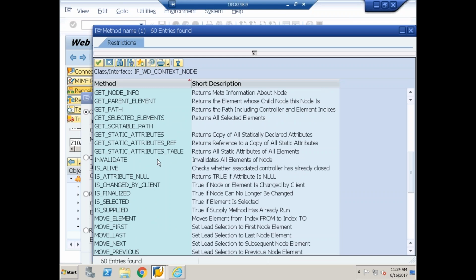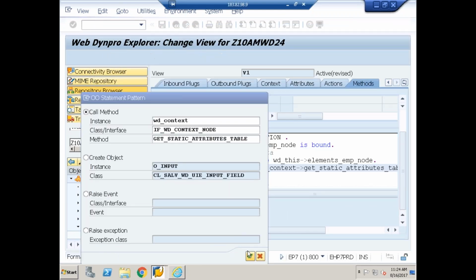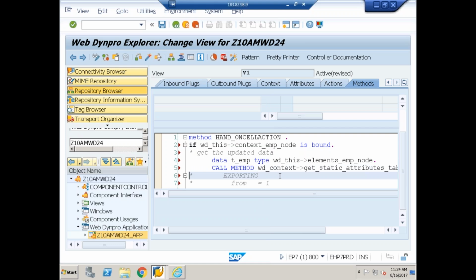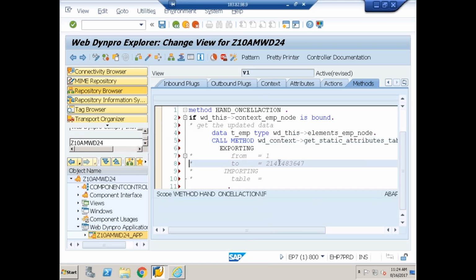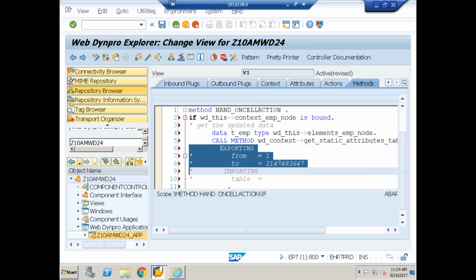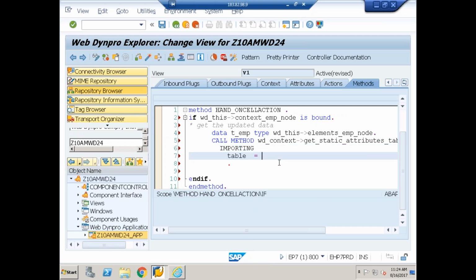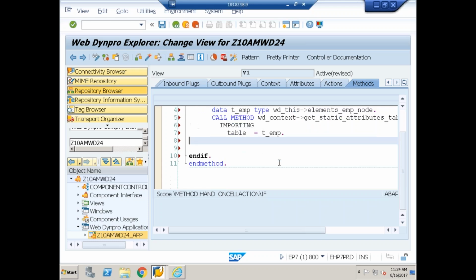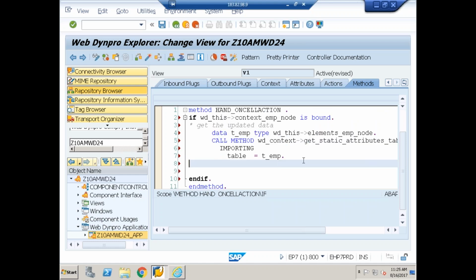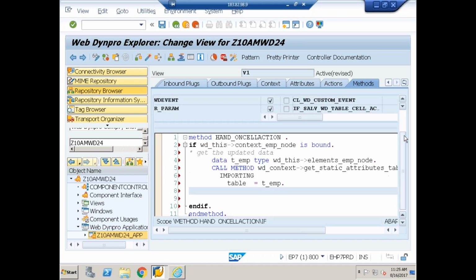For a single row we use get_static_attributes. Get_static_attributes_table will return me the whole table, whatever is there on the front end. So this is not required for me. I'll directly import it, since I want all the rows. Table equals t_emp. Understood? Whatever is the current data on the front end view, that data will be written as it is. Okay.